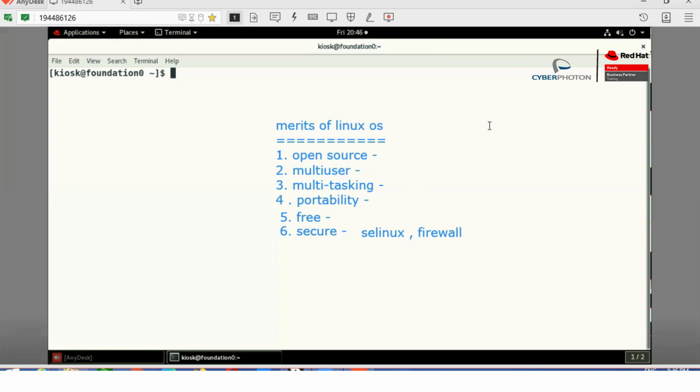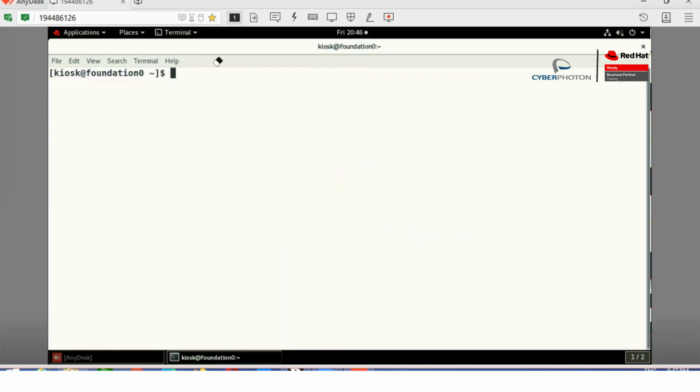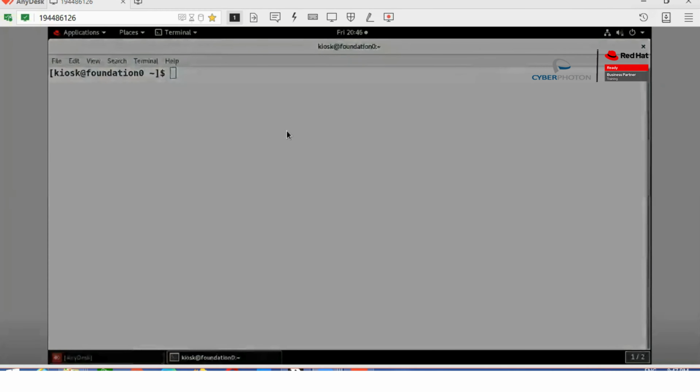So now let's talk about why it is named Linux. Why is it named Linux? Should I erase those things, guys? Fine. Thank you. So for that reason, we need to go to the history of Linux. Let's come to the history of Linux.